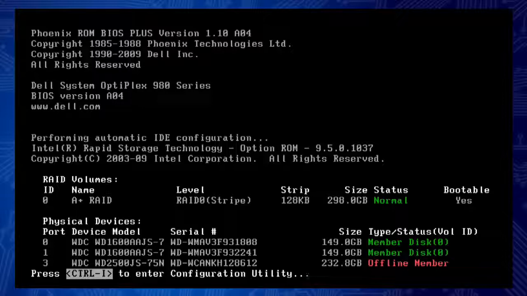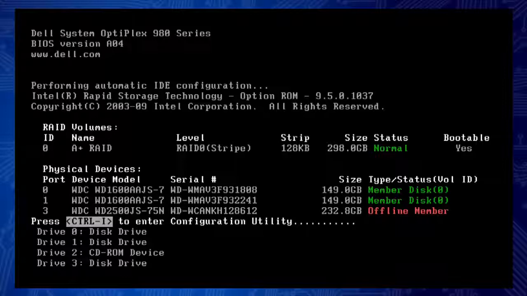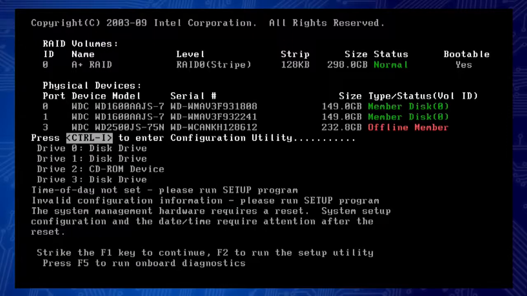Notice it says performing automatic IDE configuration. Now, why is it performing some kind of automatic configuration? Well, it should already have configuration stored, right? And now it's trying to check hard drives, and notice that we get a failure here. And if we look at what that failure says, time of day not set, please run the setup program. Notice that it also says invalid configuration information.